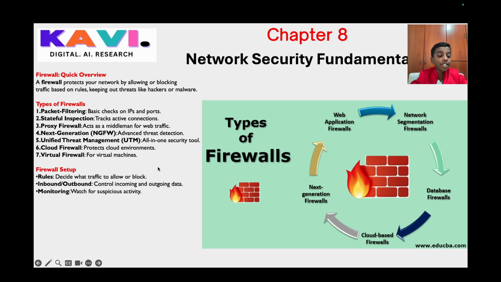Now let's see how we set up the firewall. Here we have the rules, the inbound and outbound, and the monitoring. For the rules, you must decide what traffic to allow or block. For example, you can decide that web application traffic cannot come into your firewall, or that the database firewall should not block any databases.